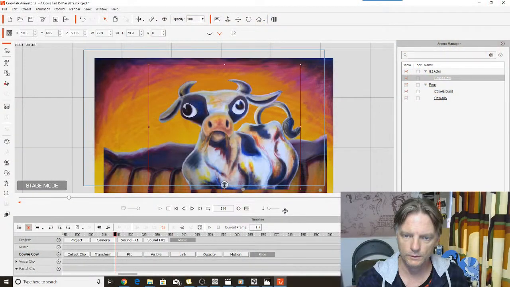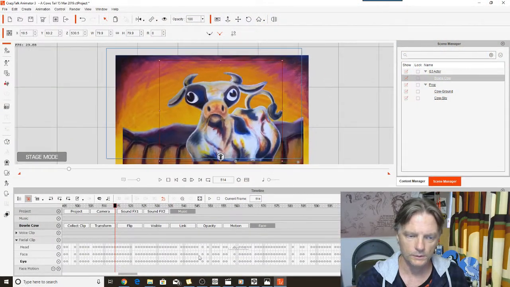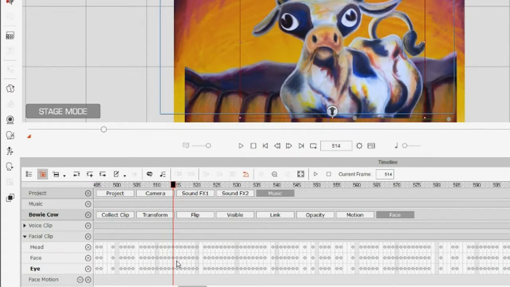Make the timeline a little bigger. So all of those puppet movements get recorded in here, and you'll see there's virtually a keyframe for every single frame of the animation. These little pauses are probably areas where I didn't move the mouse at all.